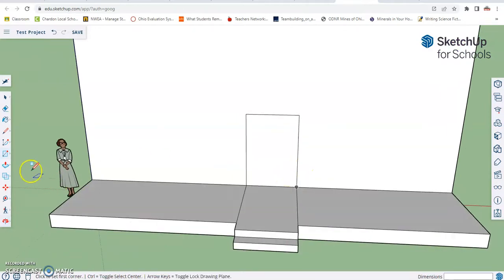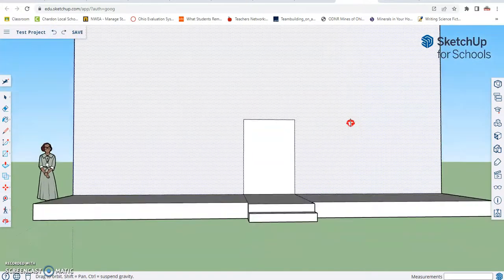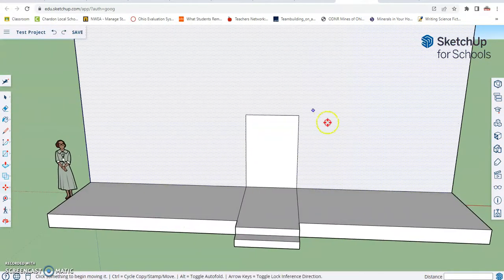And if you don't like the height of your doorway, you can always click your move tool and select that line and move it up and down. Just don't shift it like I am. That'll ruin it. If you do shift it, just hit the undo button. I think I like the size of that. Now we're going to make this fancy.